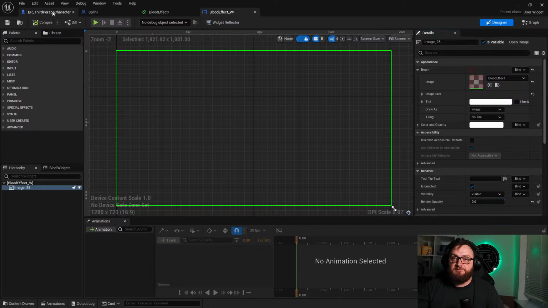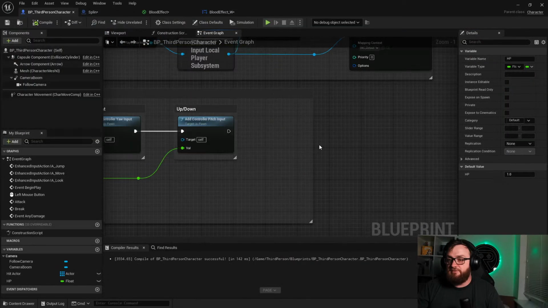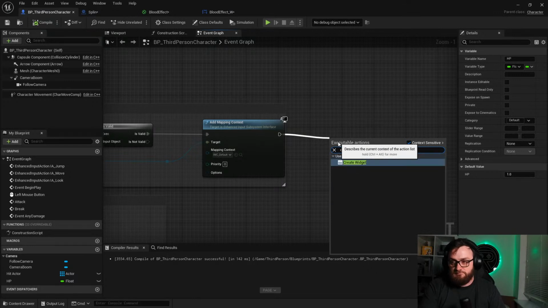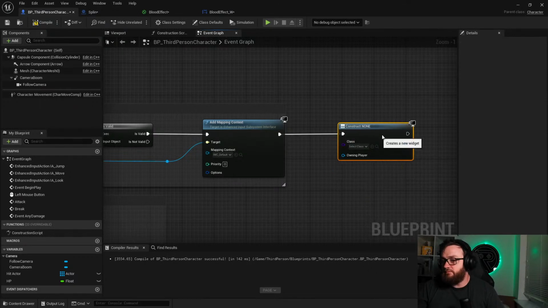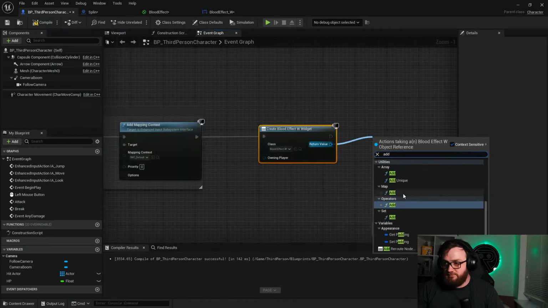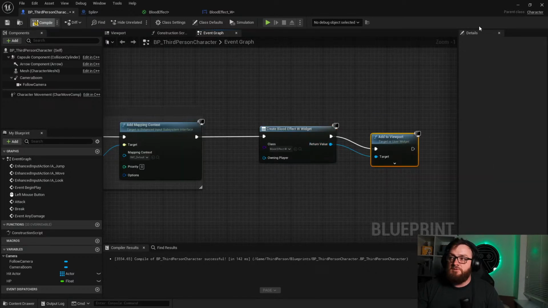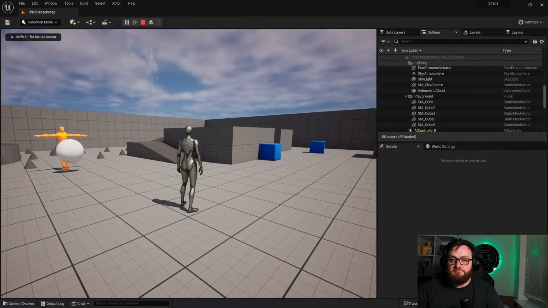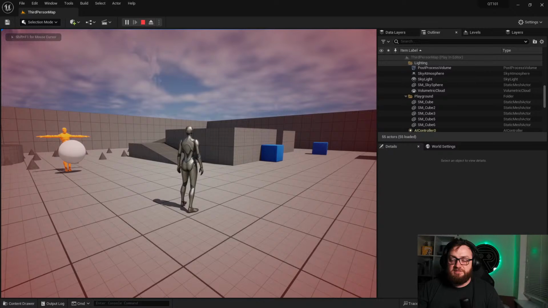So start at 0, and then on a player character, I'm just going to add it to our viewport. Let's do it here. It'll make it part of your HUD. Blood effect, and then add to viewport. So if I left mouse button, I'm going to deal damage to myself. You see the screen get redder and redder.